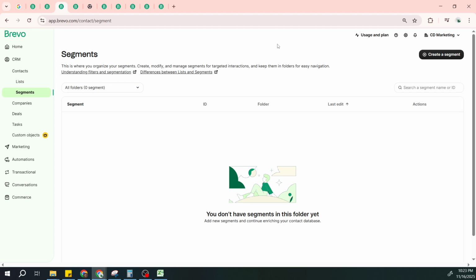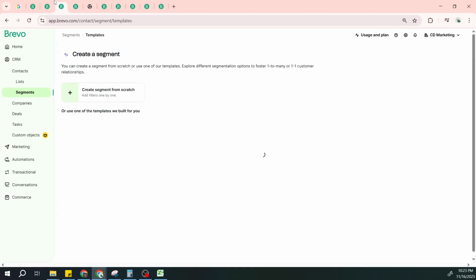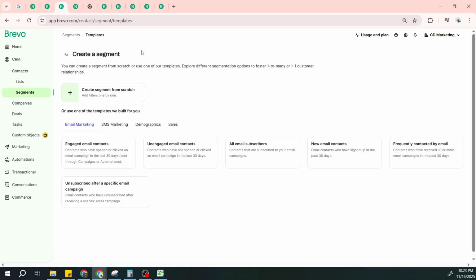Now let's add a new segment. Look for the plus Create a Segment option and click on it. This will initiate the process of creating a brand new segment.